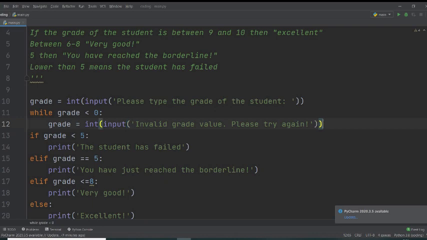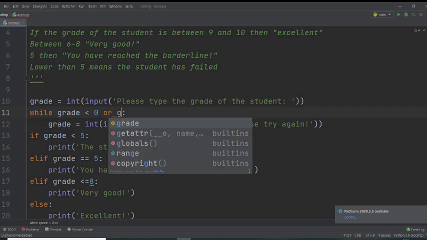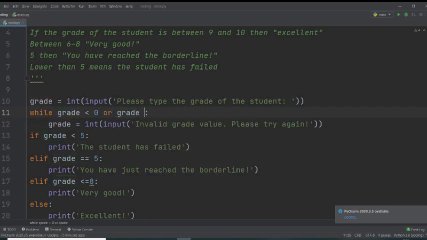And to make this even better, we will type or grade greater than 10. So this is better now because again, a value over 10 doesn't make sense, considering the number 10 is the highest value for a variable grade.